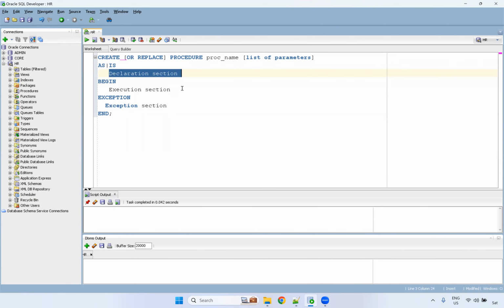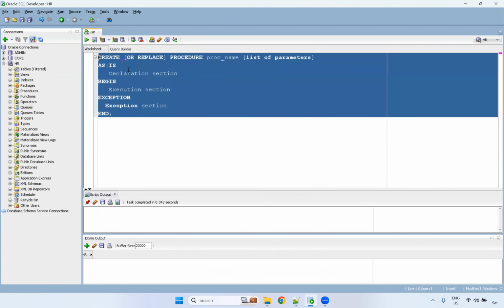Whatever variable you are going to use, you can declare it here, and then BEGIN and END. It is the executable section, and you can have the exceptions. You can have exception handling. We will see separately how to handle all the exceptions. Now you can have this. This is the procedure.